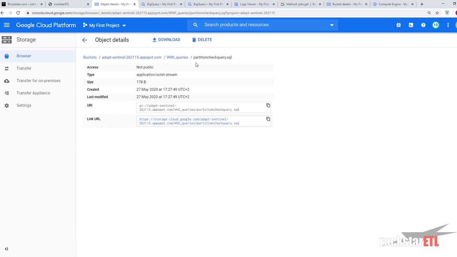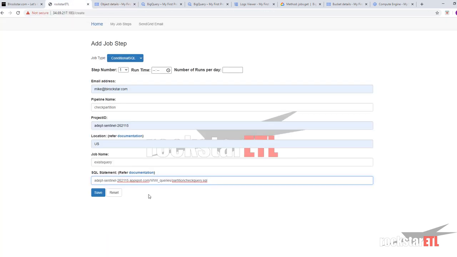So a nice little trick is to select the file and then you can just copy everything like so. Our bucket, our folder, and our object. Copy that and we just paste it in like so. And we can choose a time, and we'll initially leave it as disabled at 0.